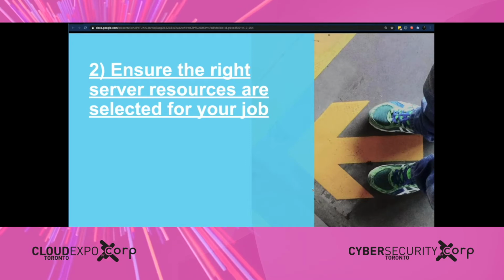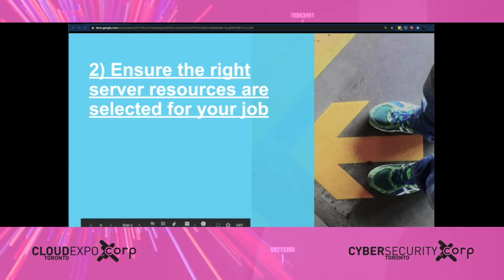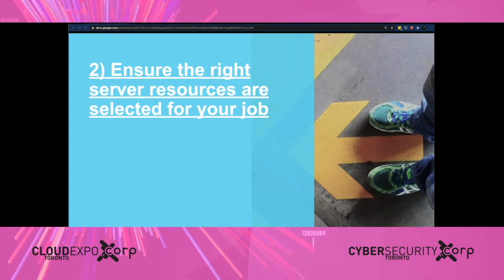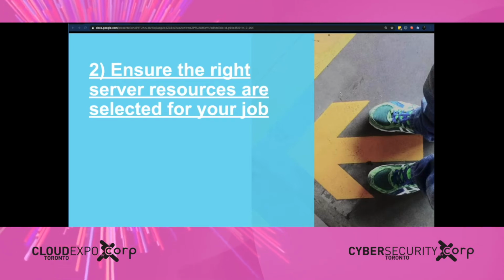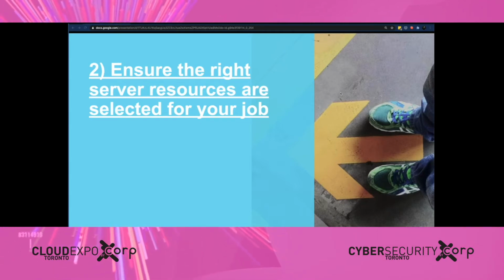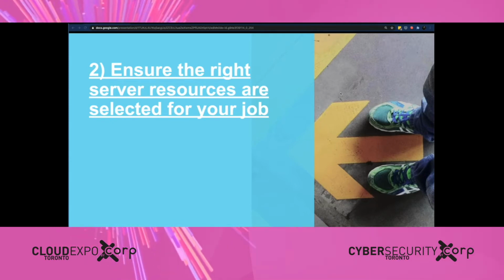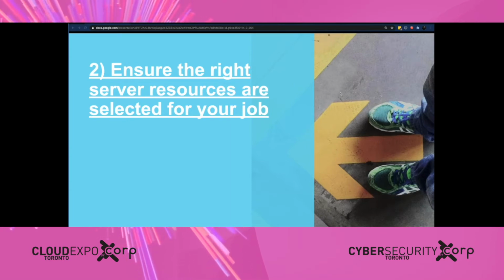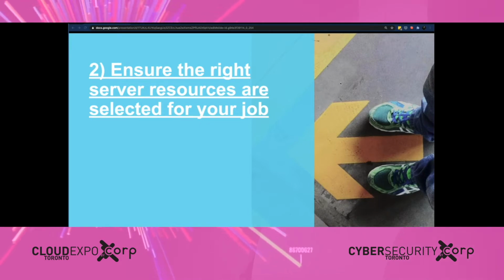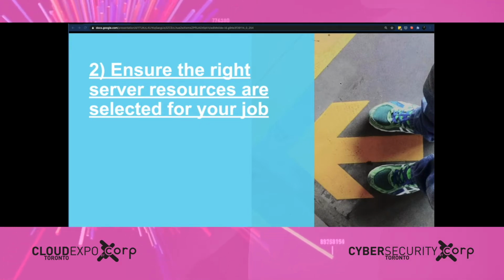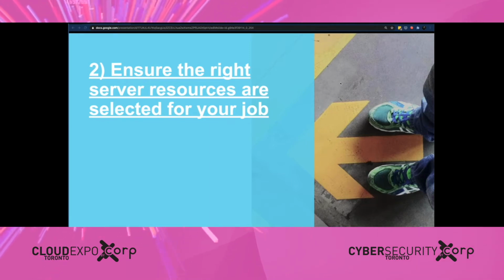Number 2, ensure the right server resources are selected for your job. It's going to be a little bit more cloud oriented, mainly because for on-prem folks, if you want to add more hardware, it takes a little bit of time to just add more nodes. So this is going to be a little bit more applicable to our cloud friends here. But for you cloud folks that have embraced the cloud, adding more resources from a server level is as easy as just adding to your configuration file, requesting it, and then the cloud spins it up for you. So that's a very great advantage that the cloud brings that I'm sure you are aware of.